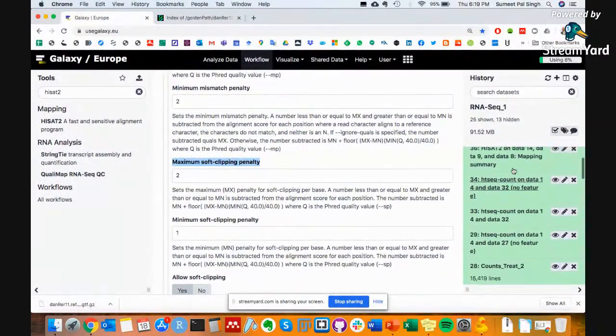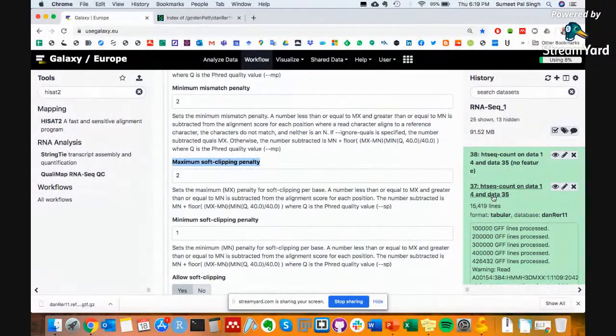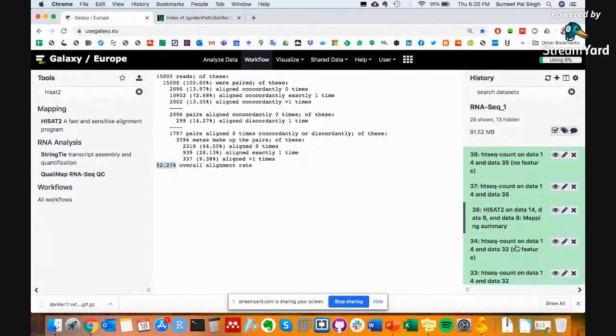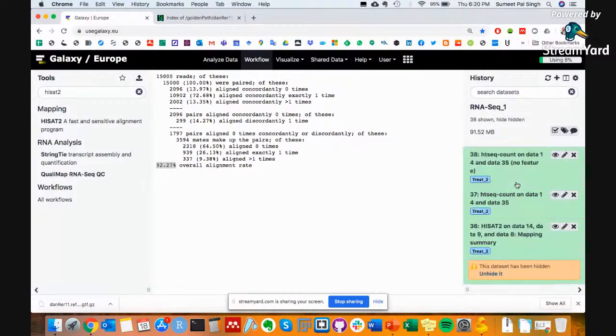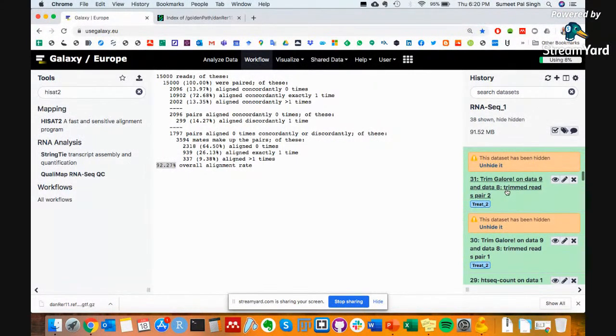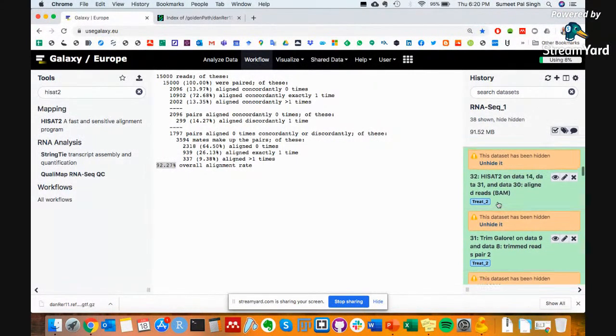We will see the results file. So let us see the results. This was actually the alignment with HiSat2 without the adapters being removed, and you see that it has almost 93% alignment rate, right? Which is not that different. We can go and check what the alignment rate was after trimming. This was the Trim Galore trimming of treatment 2, and this was the HiSat2 that was run on the trimmed data.